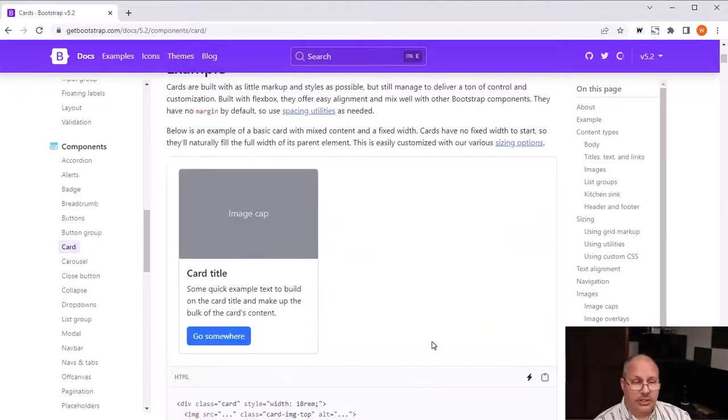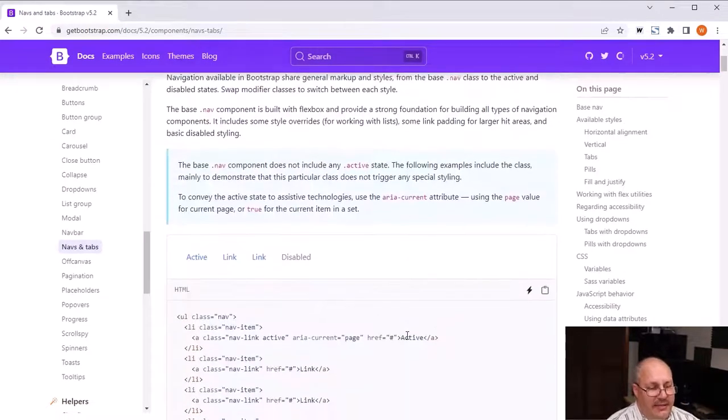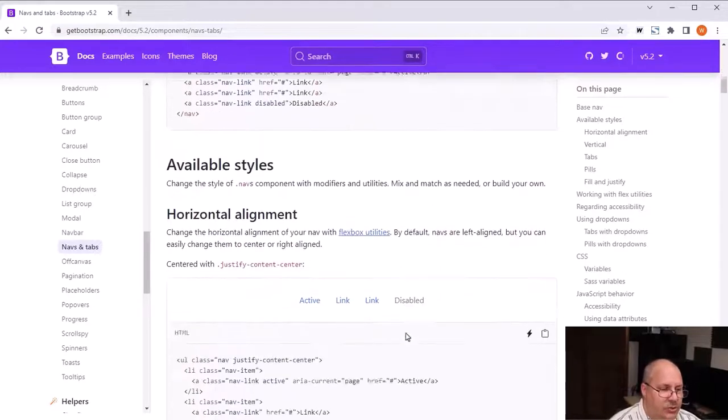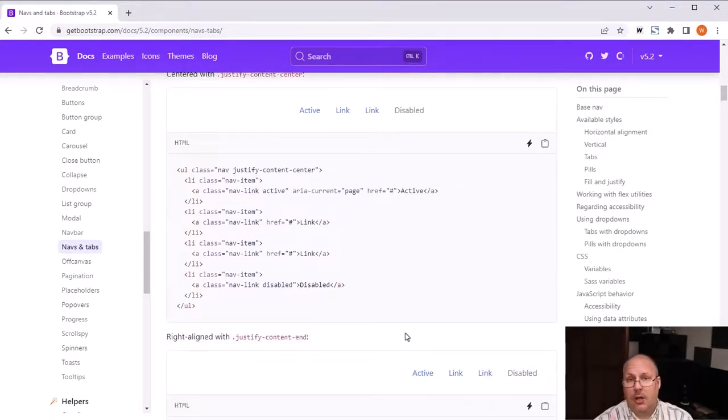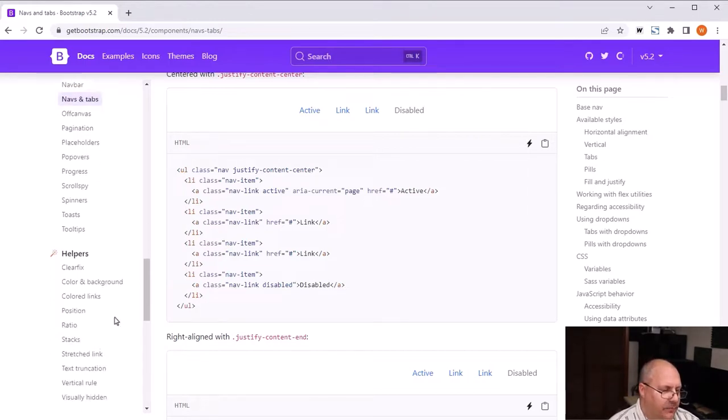Now, there's other things you can do. They have cards where you can have an image associated with it and a card of text, information that goes about it. You can look at things like this. You can look at other things like other types of navigation and tabs. How do you incorporate tabs into a web page? You can do things like, how do I want to justify my navigation to be on the right-hand side versus the left-hand side? You have all different types of things that you can look at.